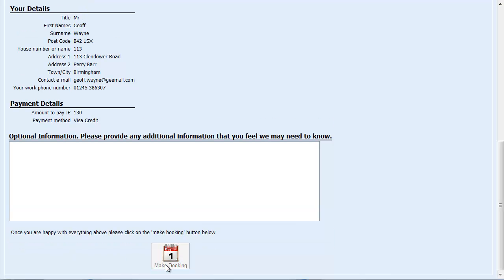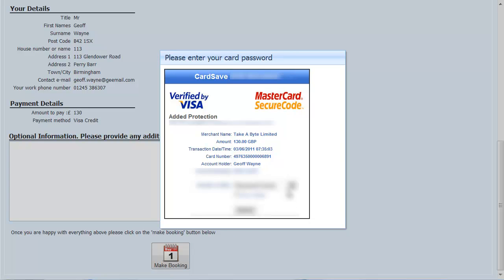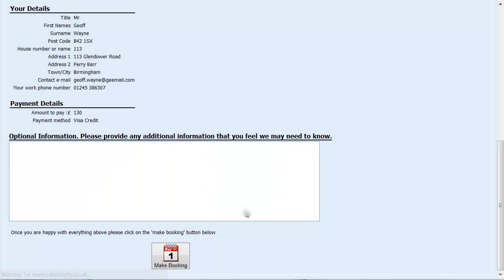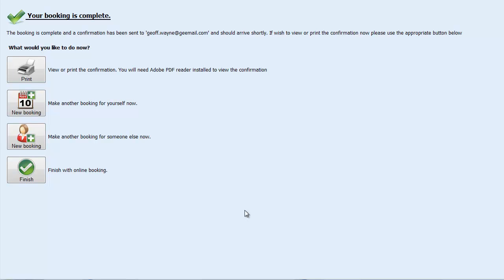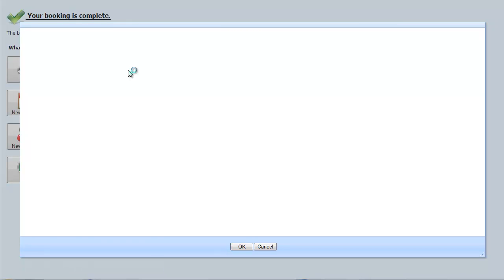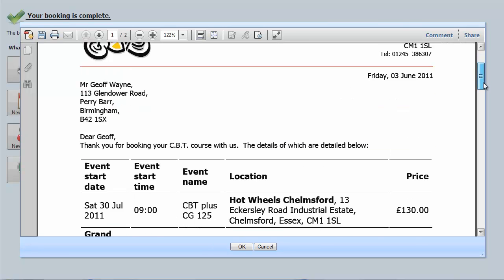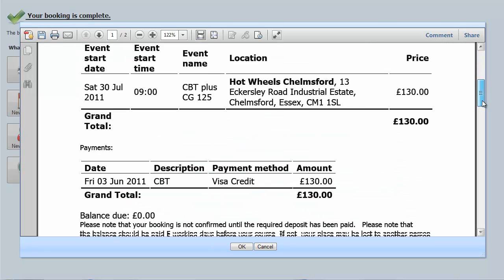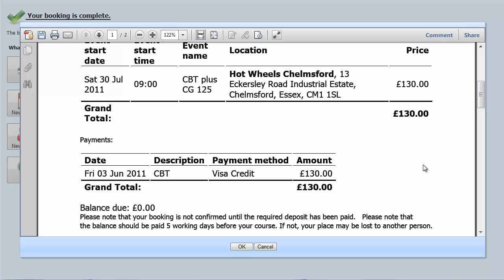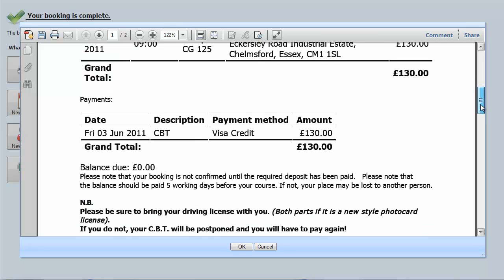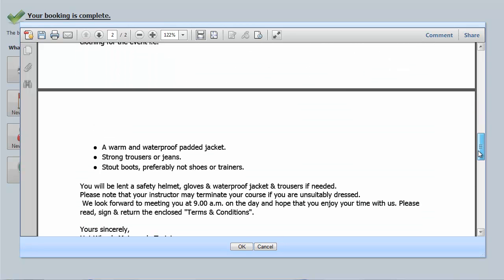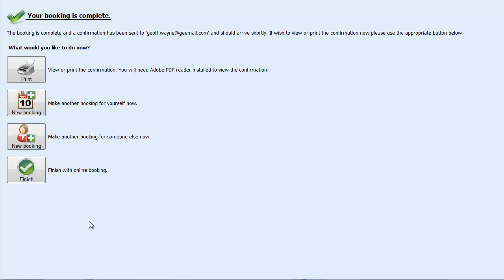I'll run through that again, and this time I will make sure the password is correct. Click on the submit there, and there we go. That's actually going to go through, take our booking. We can have a look at the confirmation of the booking. There we go, all set. Shows that the booking's been made, shows that the credit card payment has been taken. Click on OK there, and that is done.